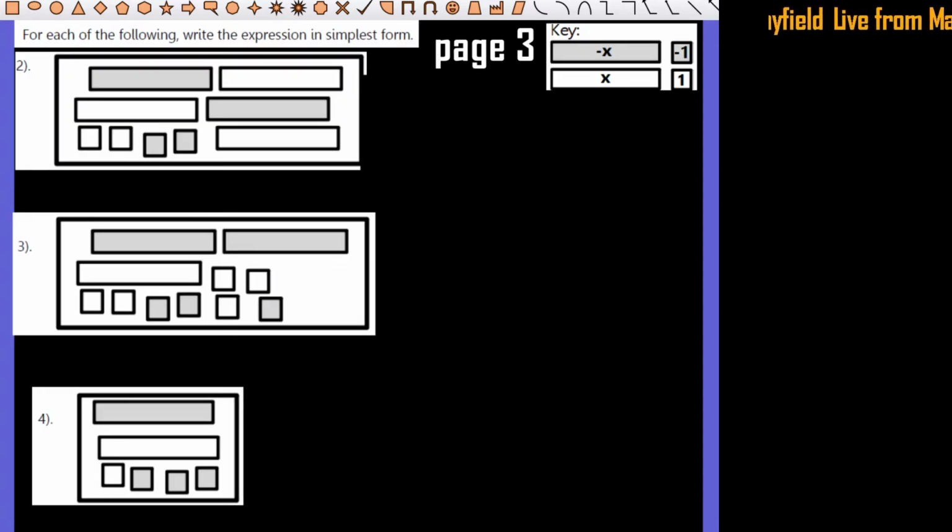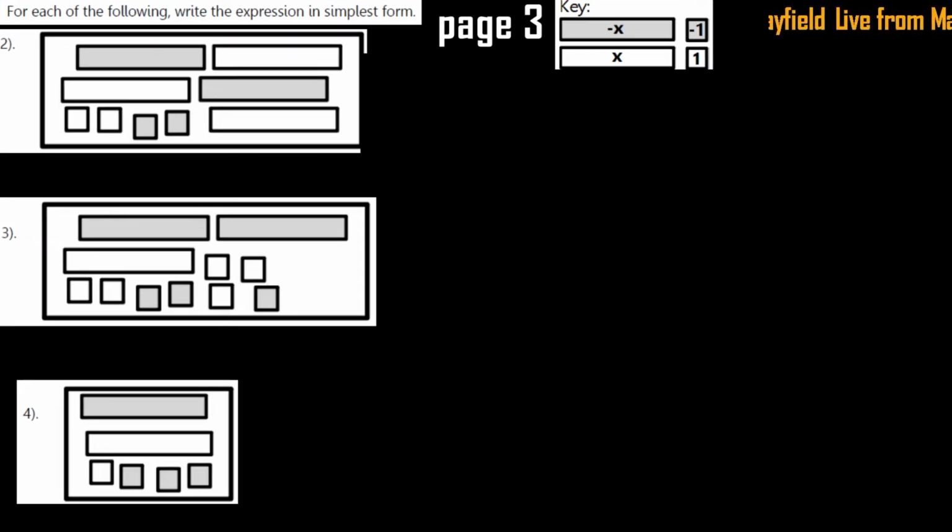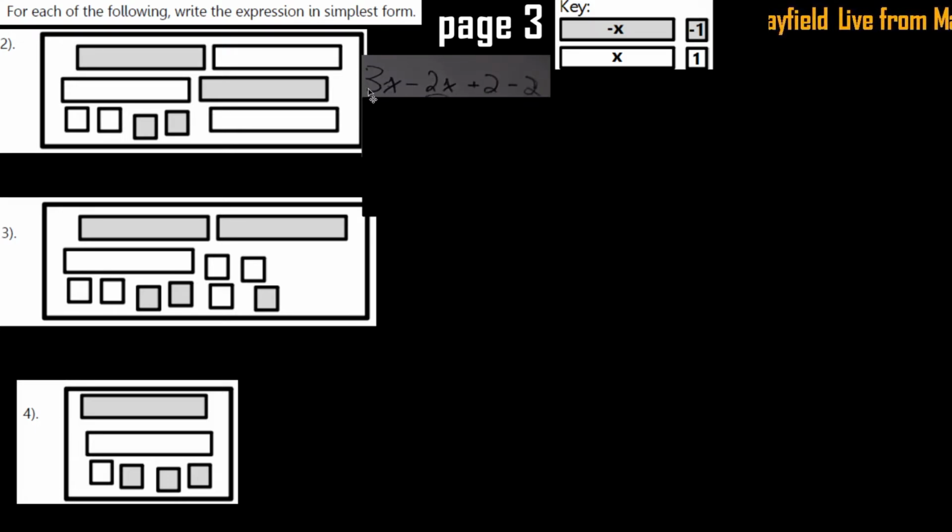All right, so now this is what we started with. We had those building blocks for those expressions. There's a couple of different ways you can do this. You can make your zero pairs first, or I can write my expression down and then combine like terms. That's what I did first. I wrote down my expression.